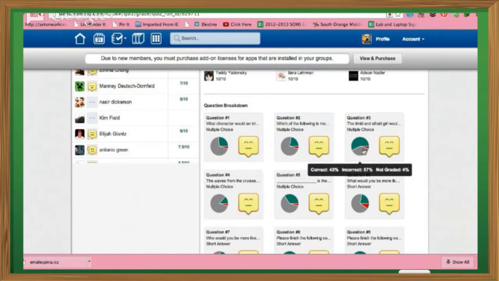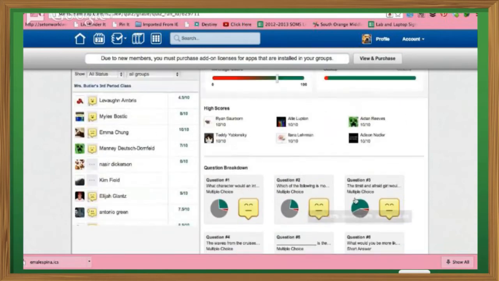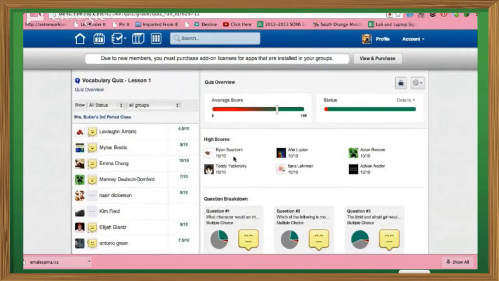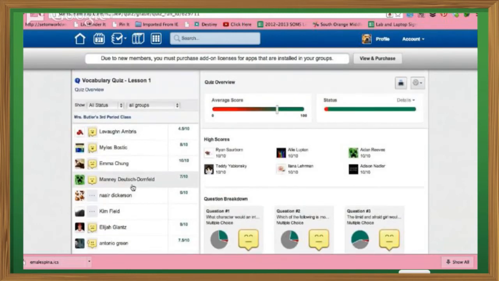So you can see exactly the breakdown of all of the questions. You can see who got the high scores, what each kid's score was. Technically, you could use this as your entire grade book. We don't use it that way. We use PowerSchool, but because it will do all of this for you, you don't have to do anything. It grades it for you, and then you can just import it into PowerSchool or do stuff like that.